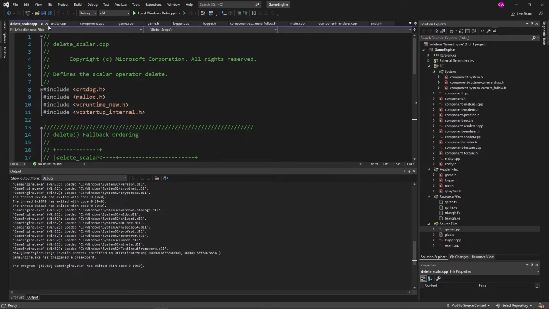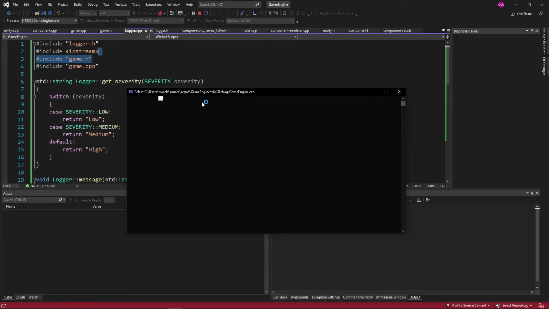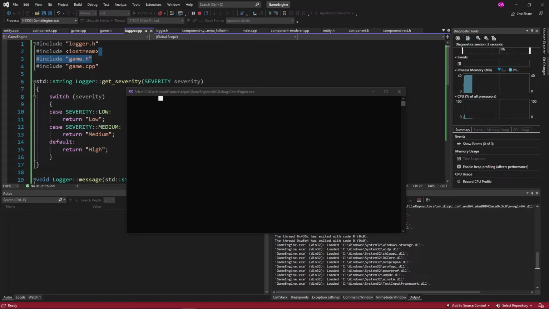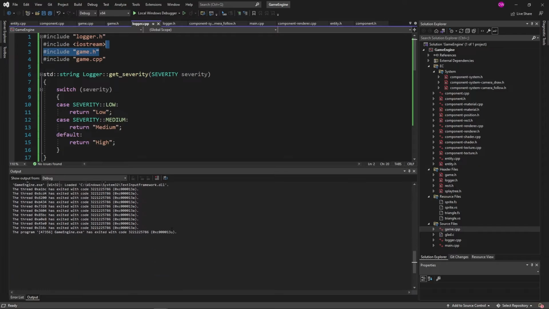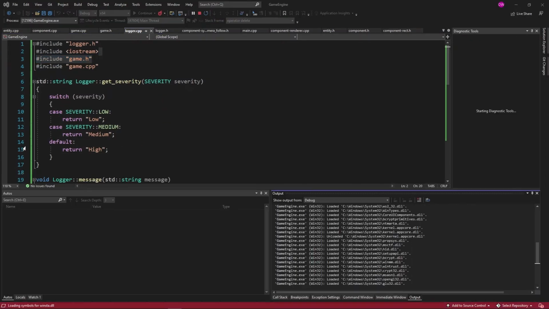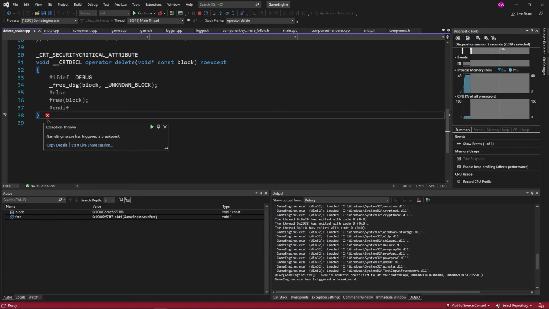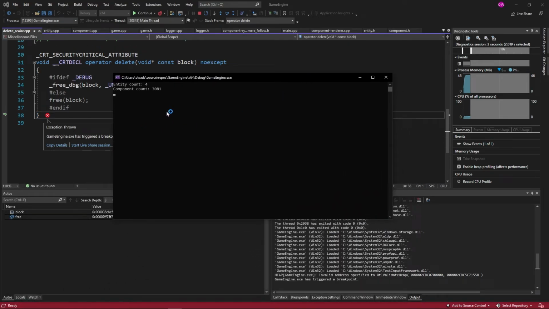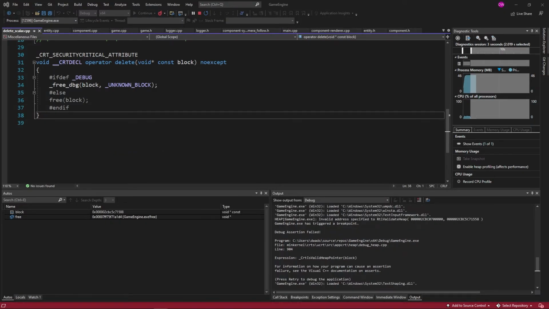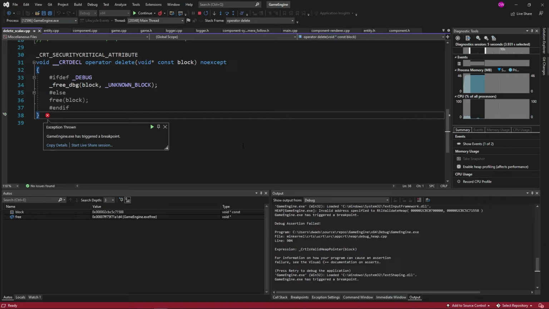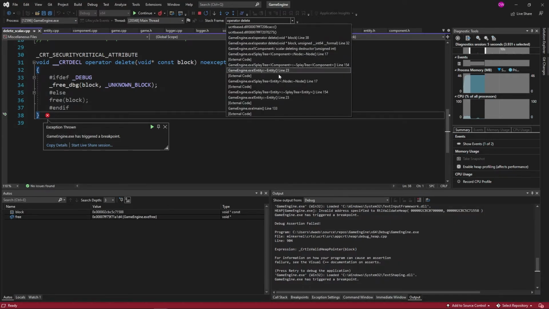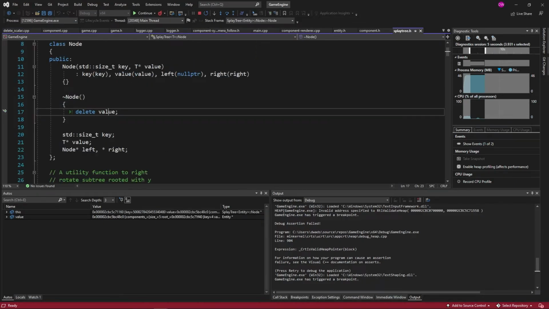Defines the scalar operation delete. Let's just run it again. Hopefully it doesn't do that this time. Exited with something. What is it? What is going on? Node, delete value.